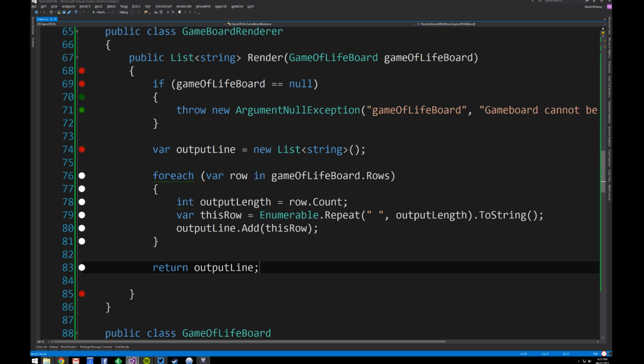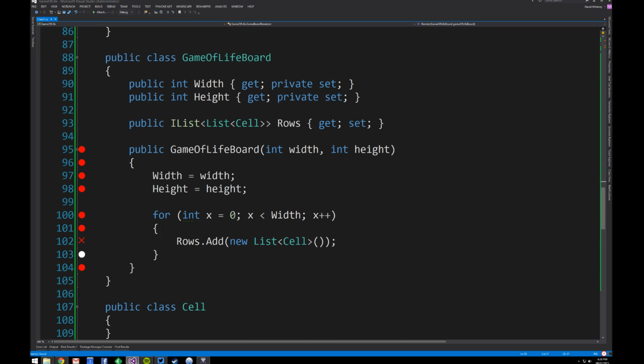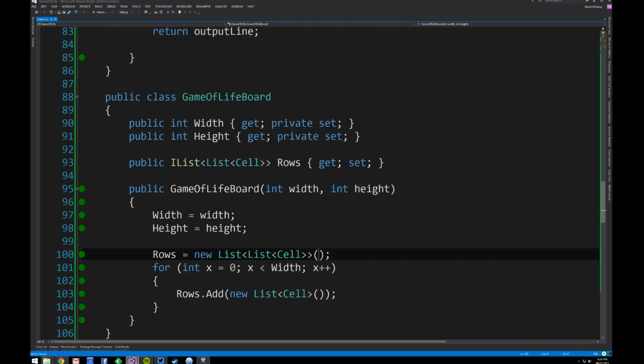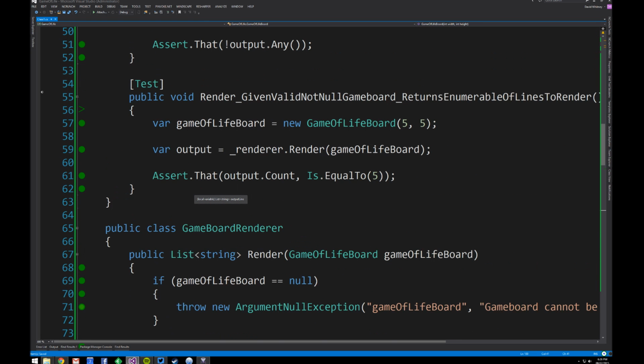So let's see what happens when this code runs. I have no idea what's going to happen, but we'll work it out. So it's blowing up. Why is it blowing up? Object reference not set to an instance of an object. Very, very obvious. Made the rookie mistake of not initializing my list. Hey look, green, passing test. There we go. That worked. It's nice. So we've got the right number of lines. Awesome.